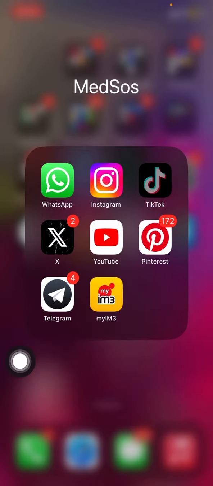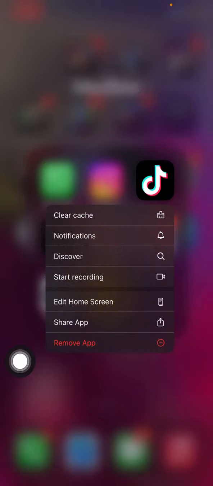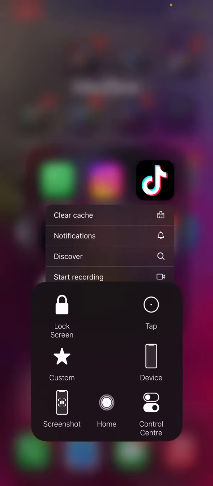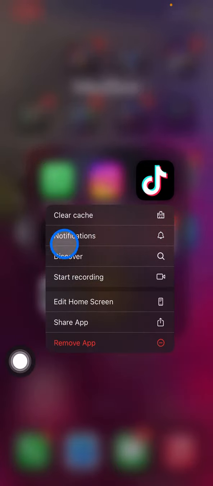Wait a minute, click and hold until the options pop up, and you can see that there will be a lot of shortcuts that you can use or choose to operate TikTok. One of the shortcuts that they give to us is Clear Cache. So you just need to click it to clear the cache.